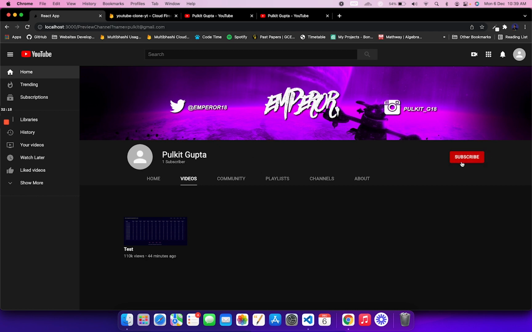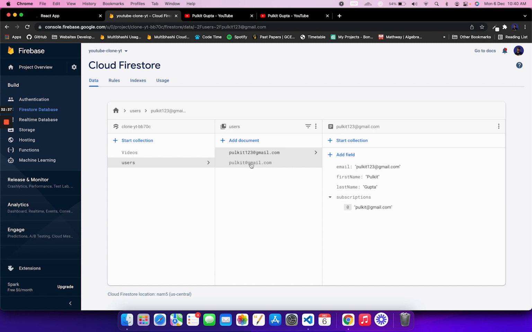As you can see, the number of subscribers are decreasing. There might be a few errors which I might not be able to figure out right now, but as we use it, we might be able to do that. So I think subscribe and unsubscribe is completely done. Let's just check one more thing. We are not able to subscribe with the currently logged in user. Let's log in with pulkit@gmail.com also.